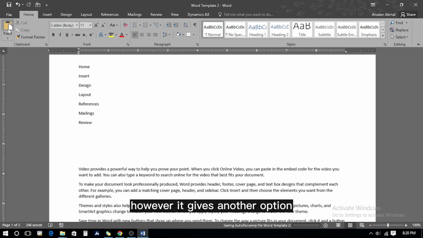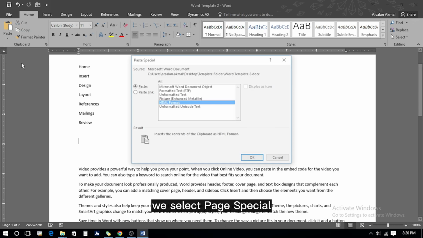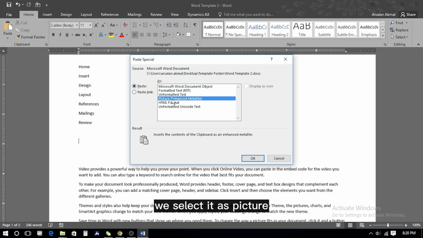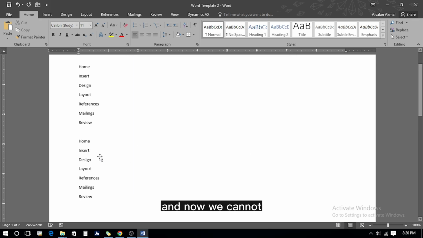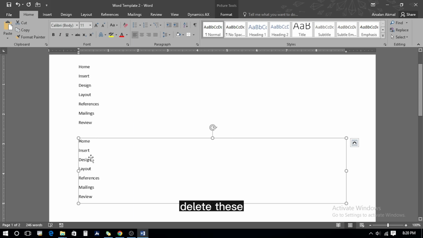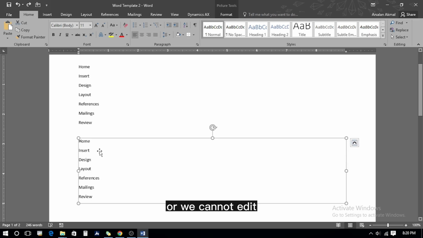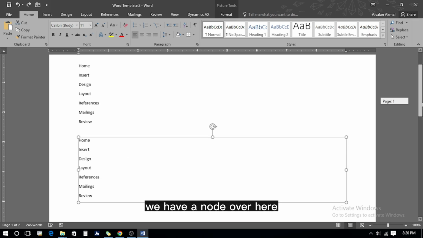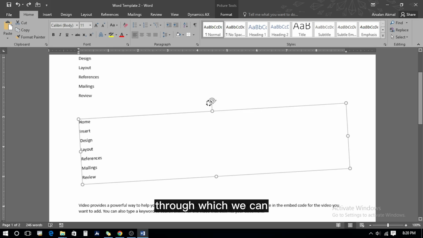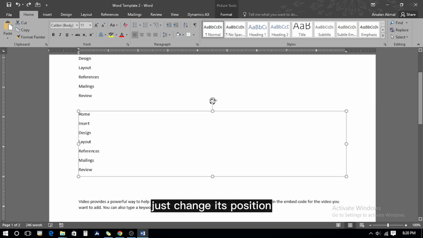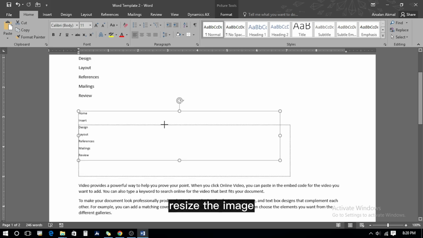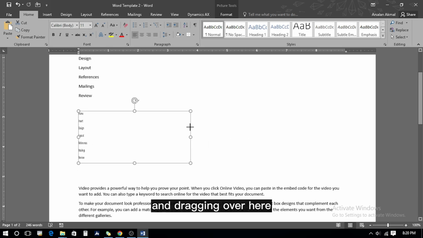However, it gives another option. We can go in the paste special and we select it as picture, we press OK, and now we cannot delete these. Either we delete all of this picture by pressing the delete button, or we cannot edit one item at a time. We have a node over here through which we can just change its position, or we can just resize the image by clicking and dragging over here, so we can make changes over here like this.